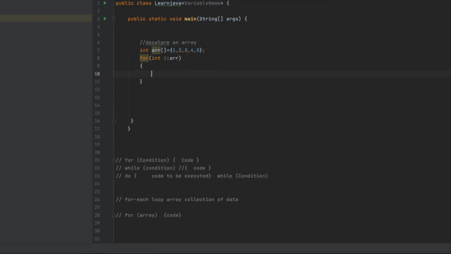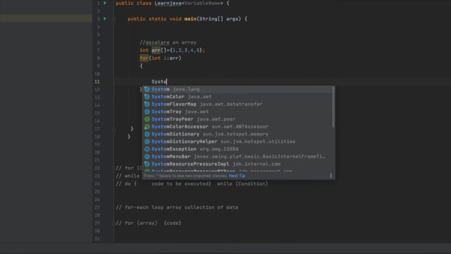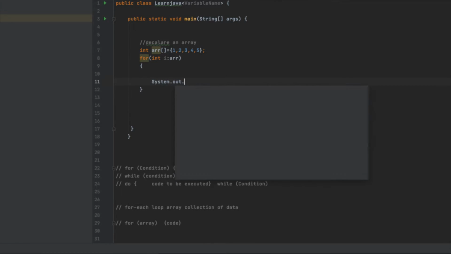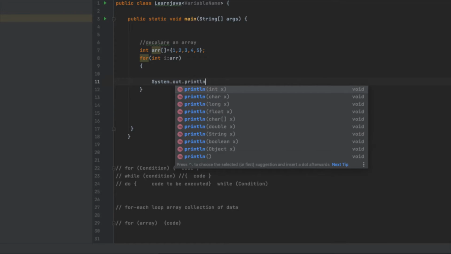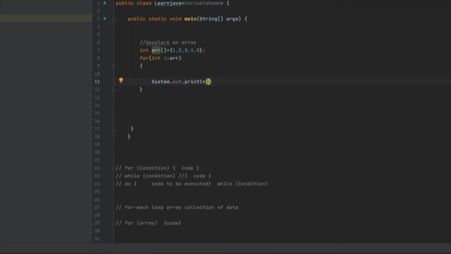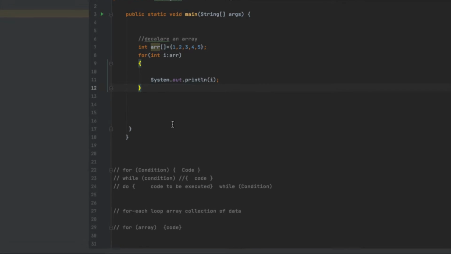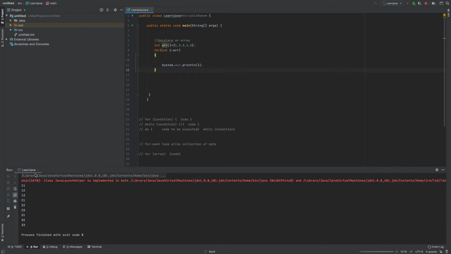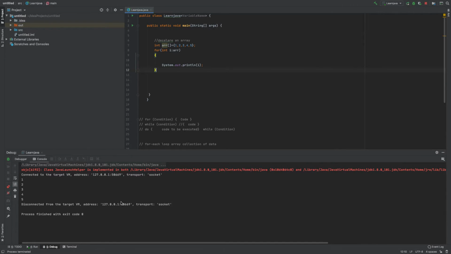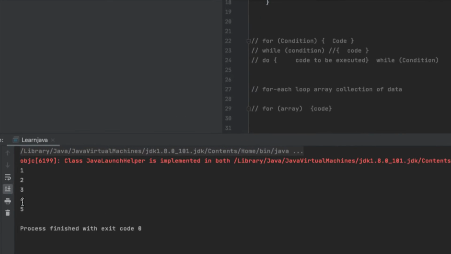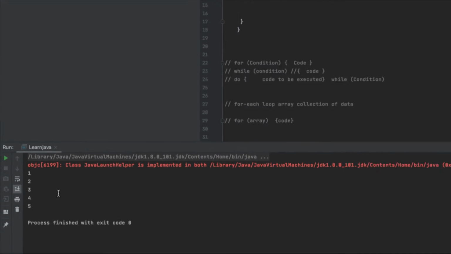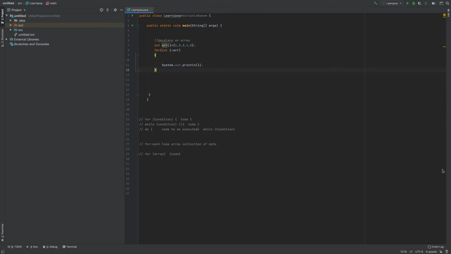Then I say System.out.println, print i for me. Let's see if it's working. It should work. Sorry about that. There you go, it's working: 1 2 3 4 5, and the code is absolutely working. So this is called a for each loop.